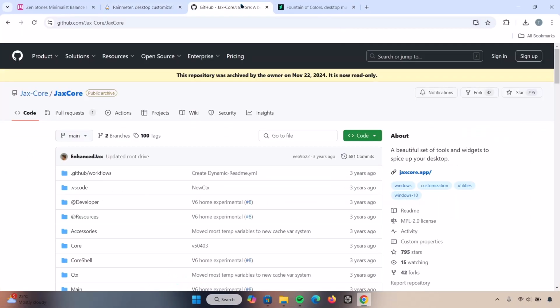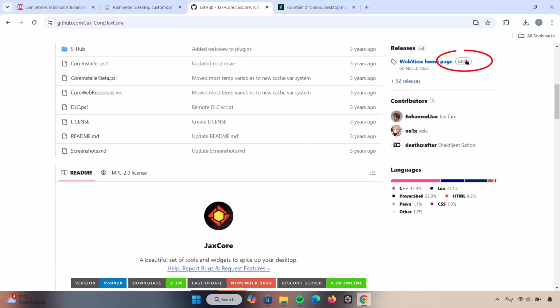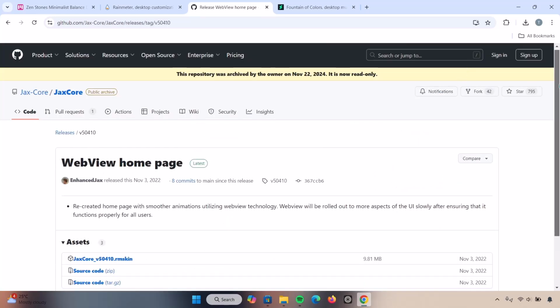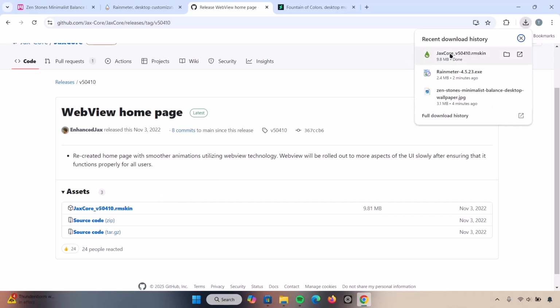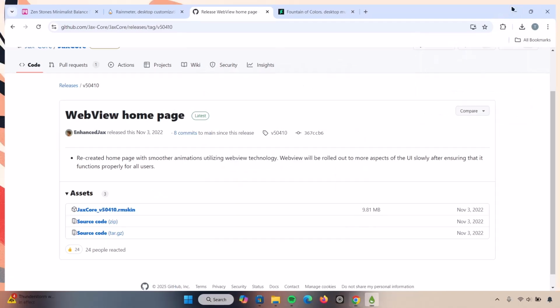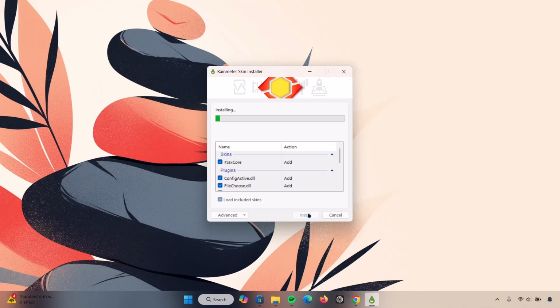And the first skin we're going to use right here is Jaxcore. Okay. Now on this website, github.com, on the right side here, I'm going to scroll down, proceed to latest, click on latest. I'm going to scroll down here, click on this first one right here. So here we have it. Click on that. I'm going to minimize this and install it.